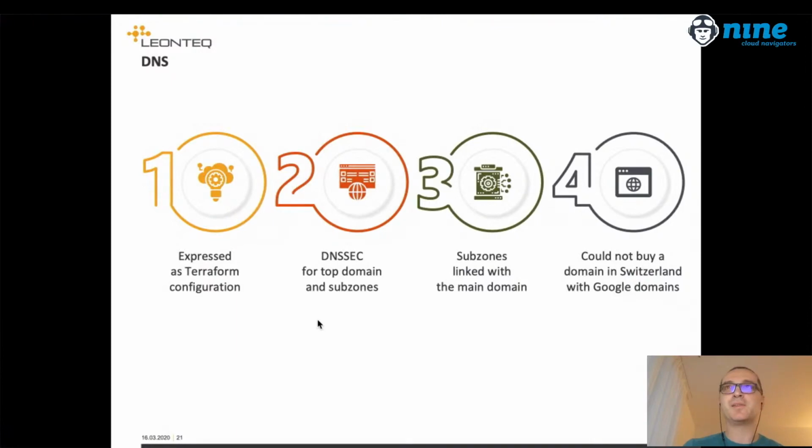DNSSEC enables us to cryptographically sign the record so that the end user actually knows that the record hasn't been changed. So if you look here, you see one of our zones and the verification, the analyzer of the dot zone, that is olap.ch, which is our domain, and dev.olap.ch.